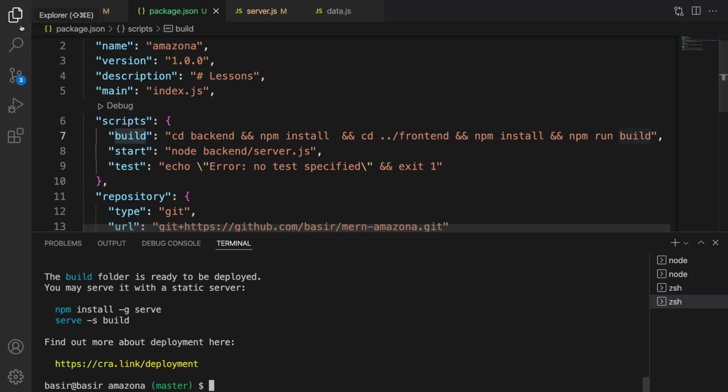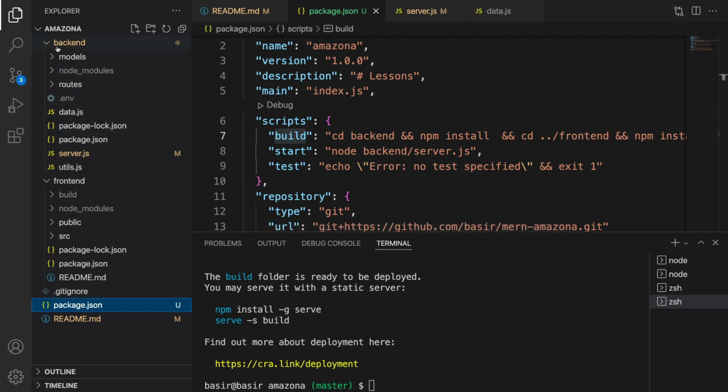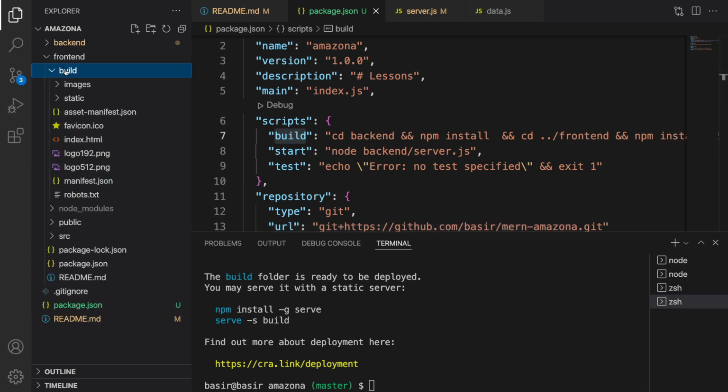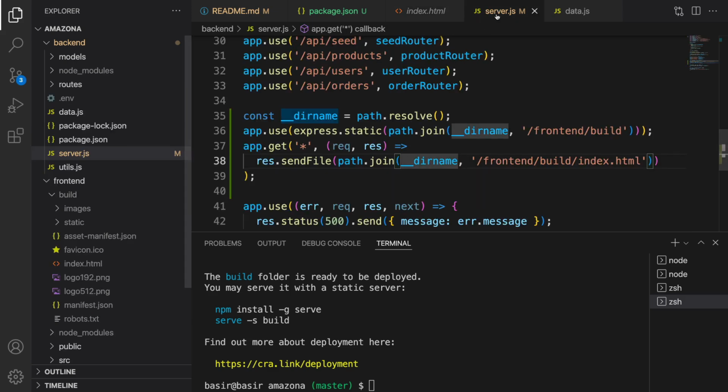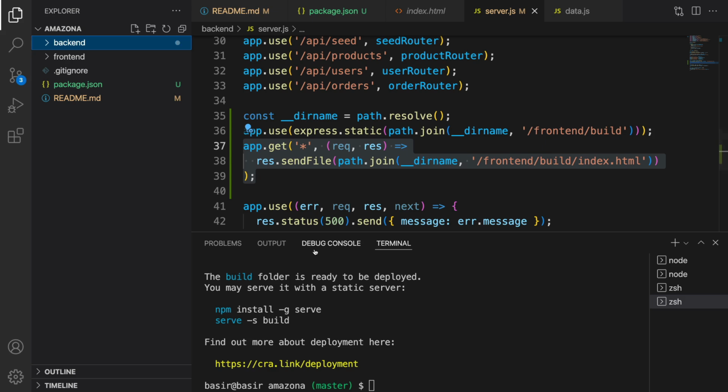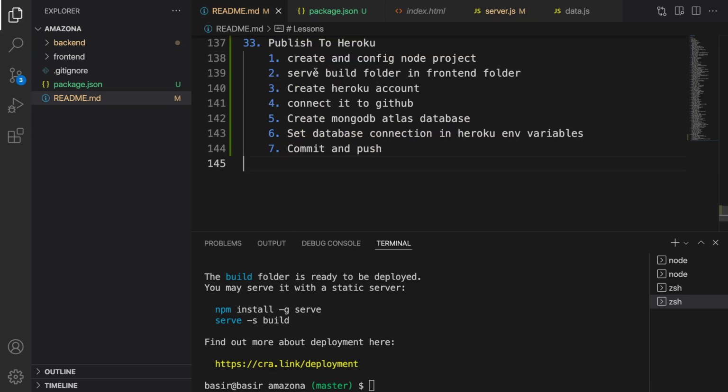Awesome. Let's check the results. Here, inside the frontend folder, we have the newly created build folder and we have index.html. Here is the production version of our React app. And this file is gonna be served in server.js using this line. Great. We have our project ready to publish on Heroku. So let's go for the next step.